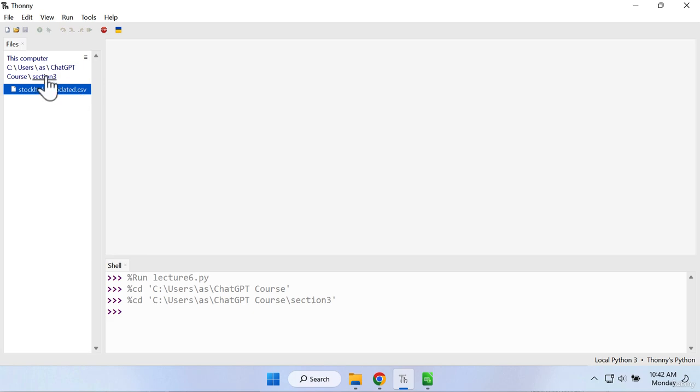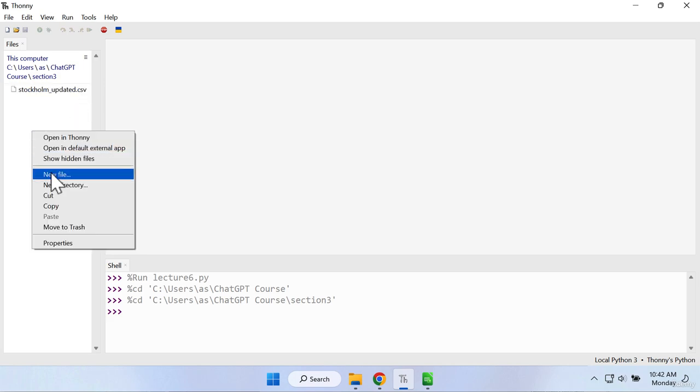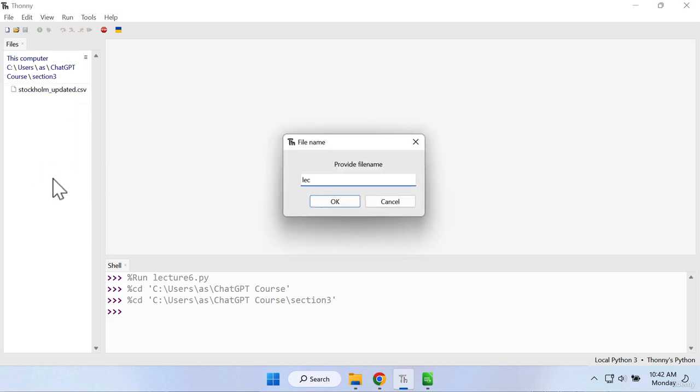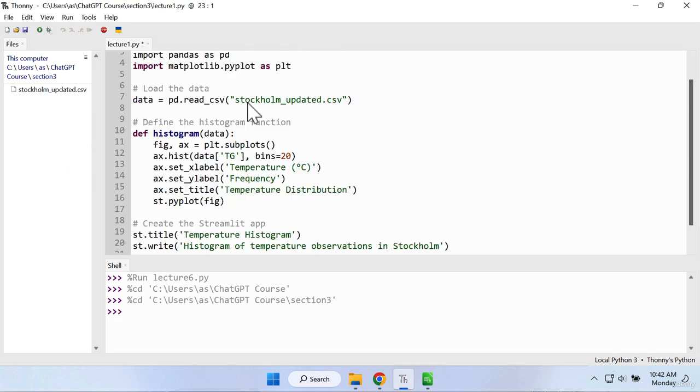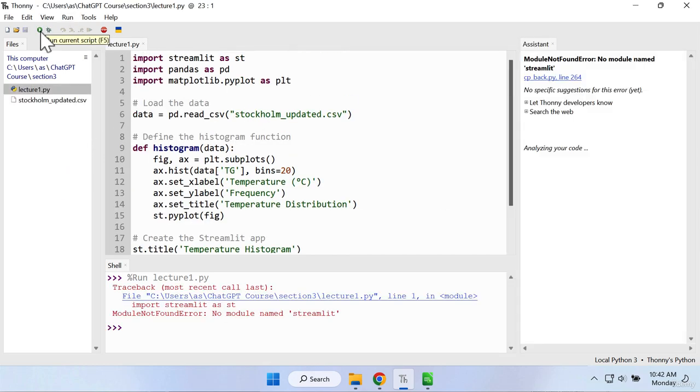I am inside the section 3 folder where my Stockholm_updated.csv file is located. Then I'll right click here, go to new file, lecture1.py, paste the code there, and execute.